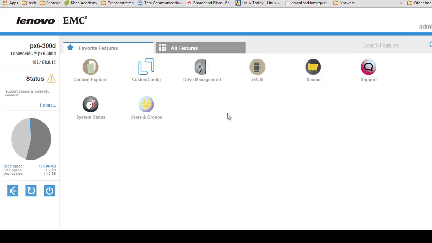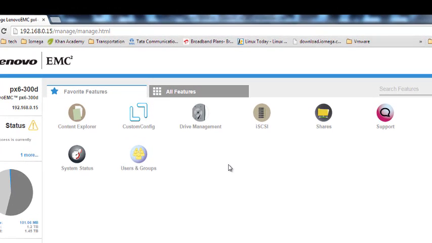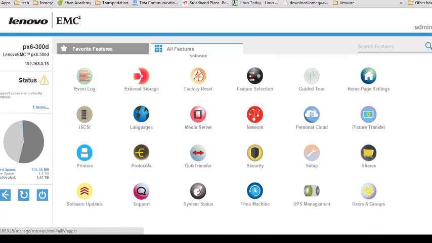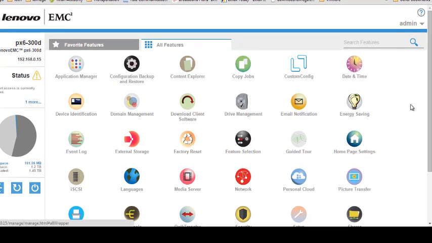Alright, if you are using the older version, you can see there is a slight difference in the interface, and the icons we see are completely different. So let me go to all features. The features and the options will remain the same. However, the icons and the interface we see now are completely different from the earlier version, where 4.0.8 was the last version. Then 4.1 was released.